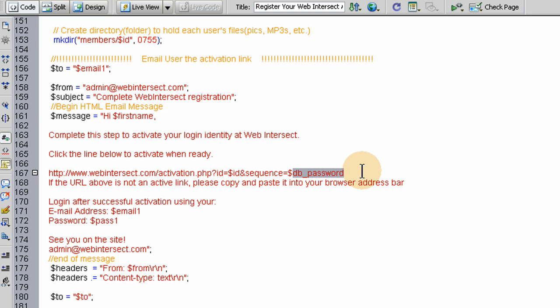So they'll click that, and when they click that, our activation script is going to automatically activate them into the database so they can log in. Before they click that link, they won't be able to log into the site. So they have to be aware that they have to get that email and click that link. So you give them the proper messaging in the site or in the system.